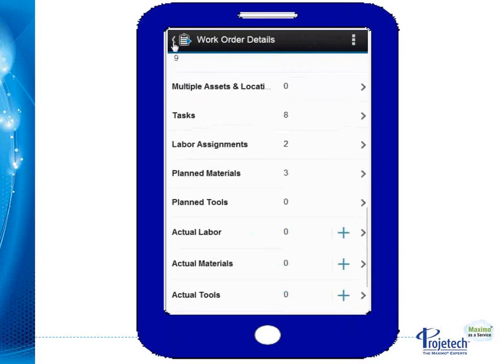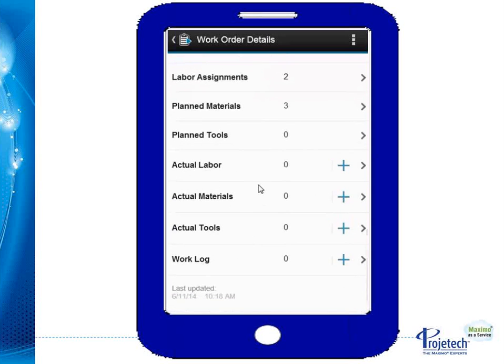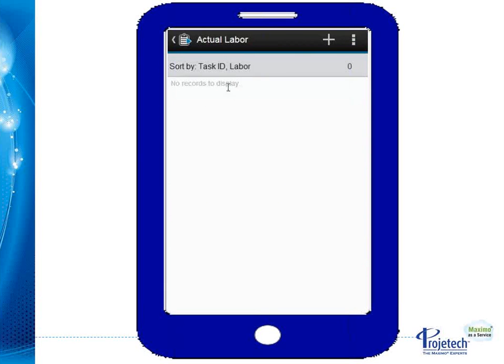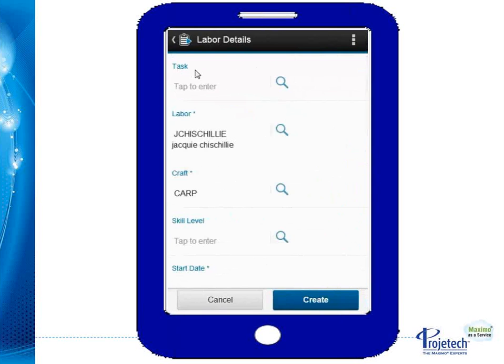So let's go back to the work order. Now that's the planned materials. Now we can get down to the actual materials in labor and tools and start actually applying them to the work order. So if I wanted to look at the actual labor, I could click on here. There is no labor in here, but I could click the plus sign here, or we go back. We could click the plus sign right from here. So we can click the plus sign.